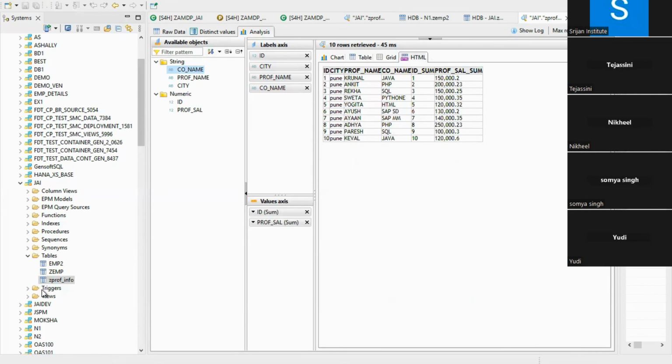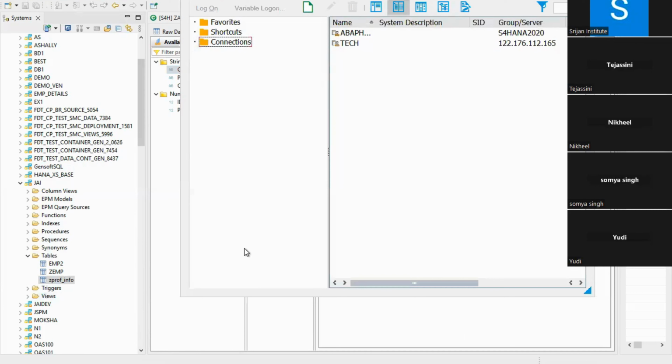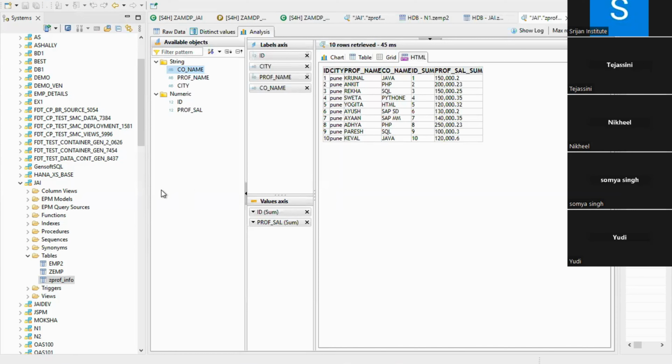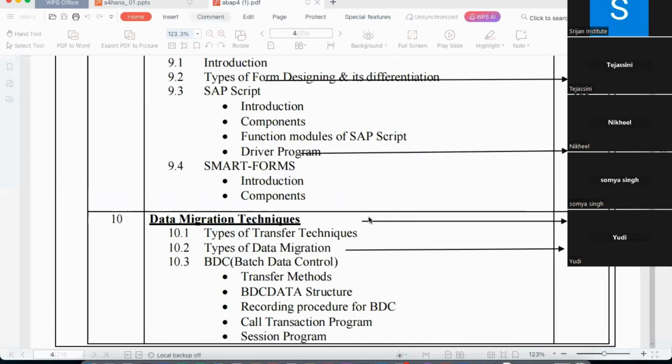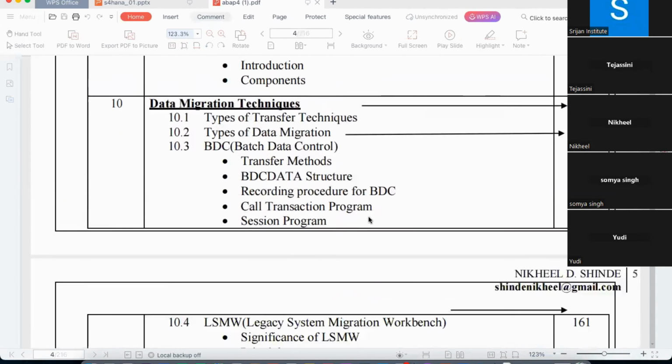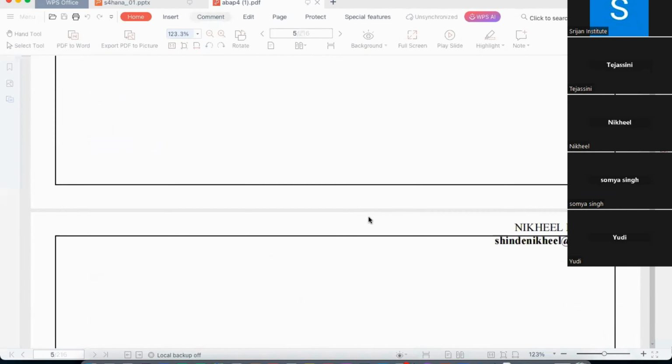But before that, we should know about table creation, and we should know about SE11 before that. It's a different building. So later on, we'll discuss this, the server, and some operations I'm going to give you on that HANA server.